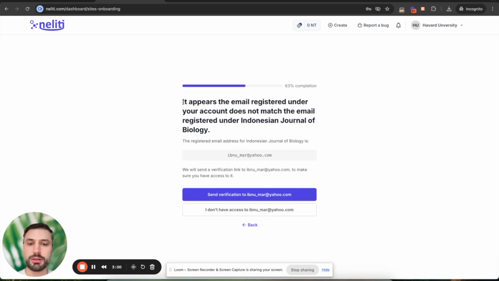Now, if you sign up to Neliti with the same email address that is registered as the registered email address of that journal, your claim will be automatically approved. But if not, you will receive a screen like this where it says the email registered under your account, in my case it's hello@neliti.com, does not really match the email registered under the journal. The registered email under the journal is this one here.